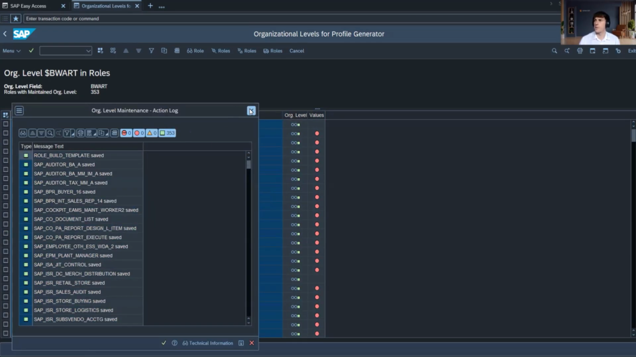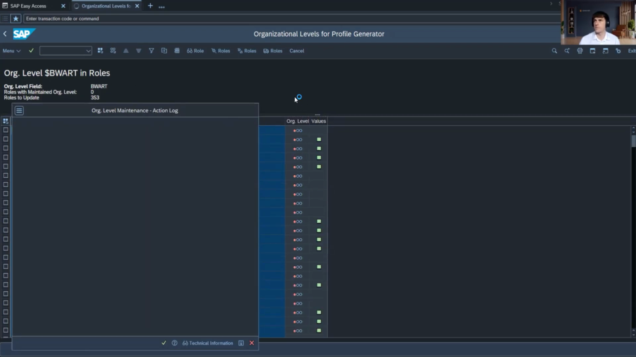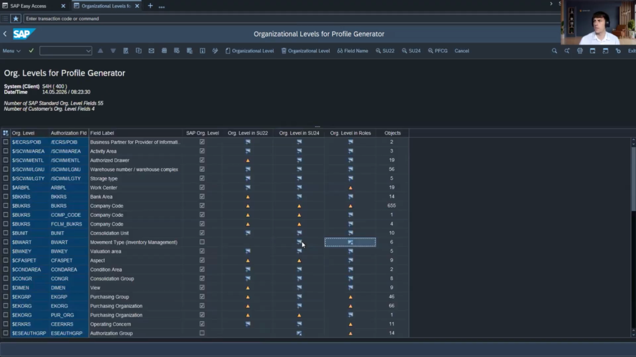Okay, SAP is happy. Everything looks good. We'll see the org level status is now reset in our roles. All right, I still cannot delete the org level.